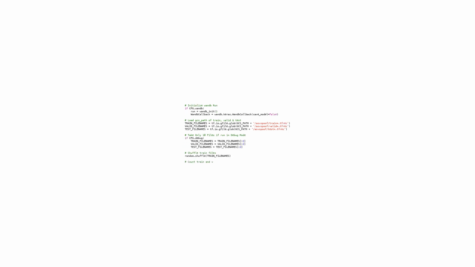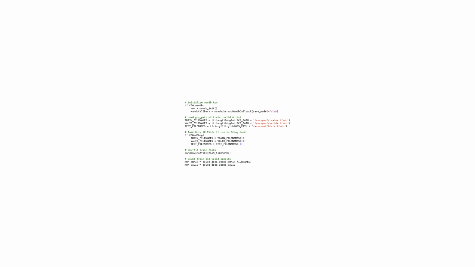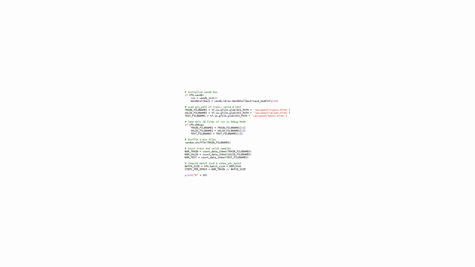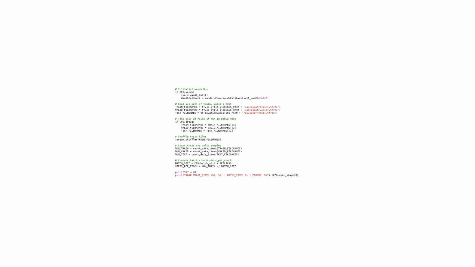Check this out. We've got this cool code here that uses TensorFlow and Keras to train a deep learning model like a pro. First up, we tell it where our training, validation, and test files are hiding. But hold your horses. We're only looking at a few selected ones, because we're like quality over quantity, man. We also give it a good shuffle to mix things up, and then we count how many samples it's got in each set, like a boss.